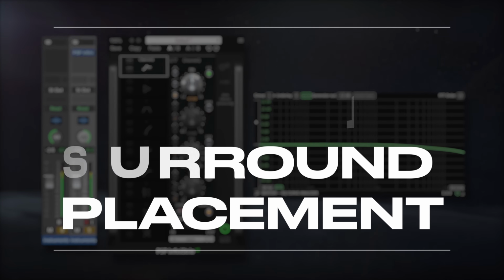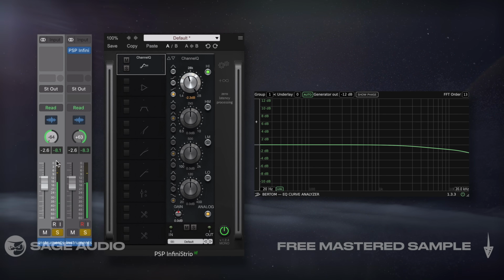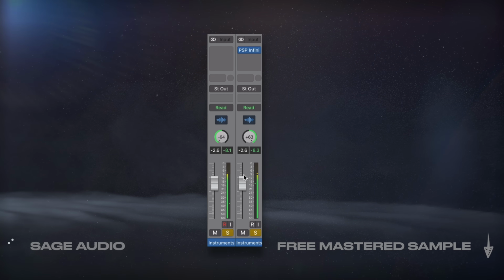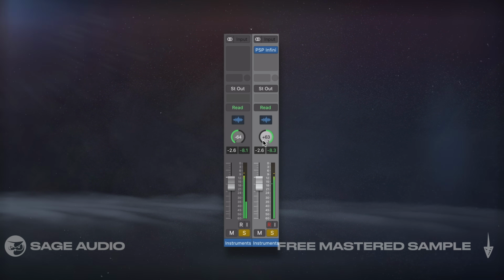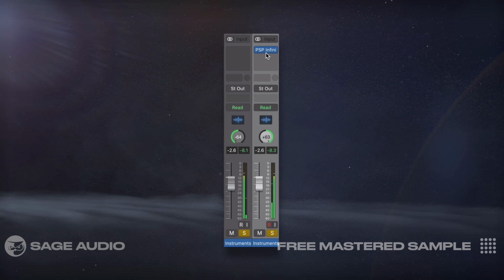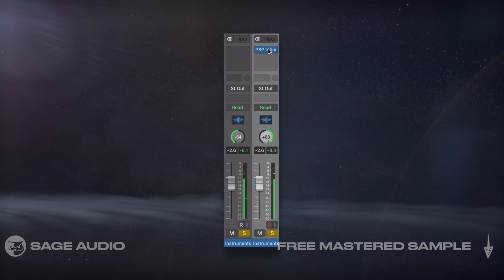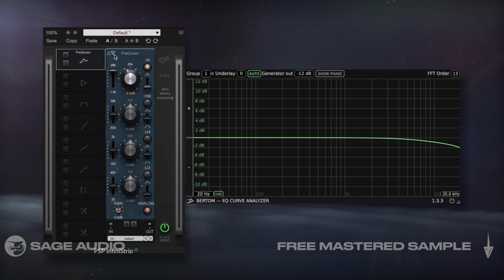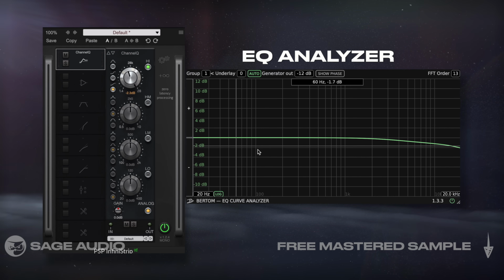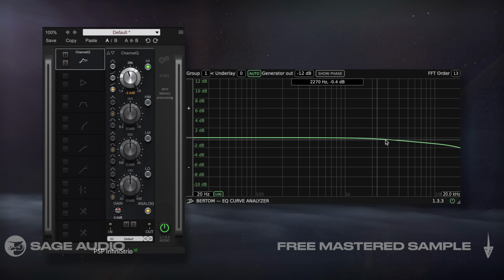Emulating natural surround placement. For the most natural sounding stereo image, we could emulate how a listener's head blocks high frequencies. First, I'll duplicate the track that I want to affect and pan the original and the duplicate hard left and right. Then with an EQ, I'll attenuate the highs on one of the tracks. I like to use the PSP Infinistrip for this since it's zero latency and I can quickly switch EQ emulations while keeping the settings the same. With an EQ analyzer, we can see how the slope of the attenuation changes.